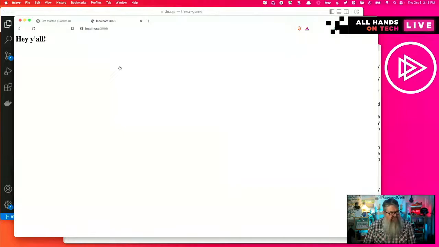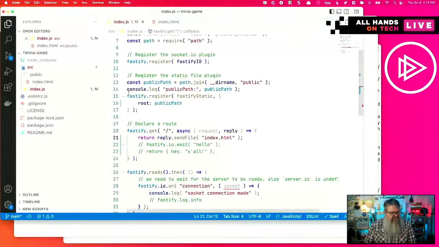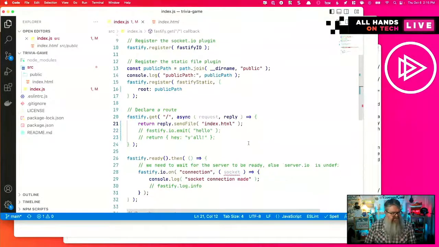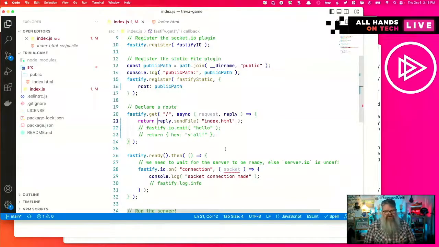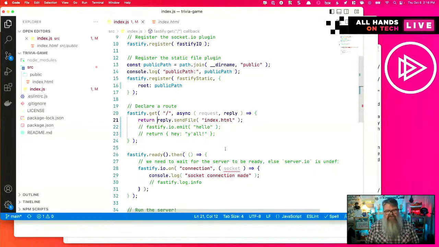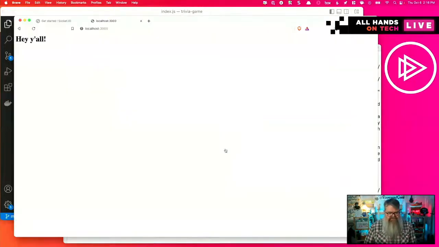We got the HTML file returned as we would hope. And in order for Socket.io to work properly, it needs to have the Socket.io client running in the browser.